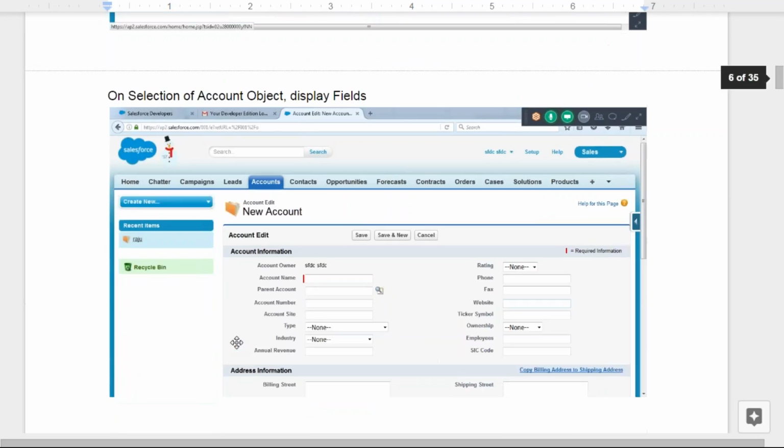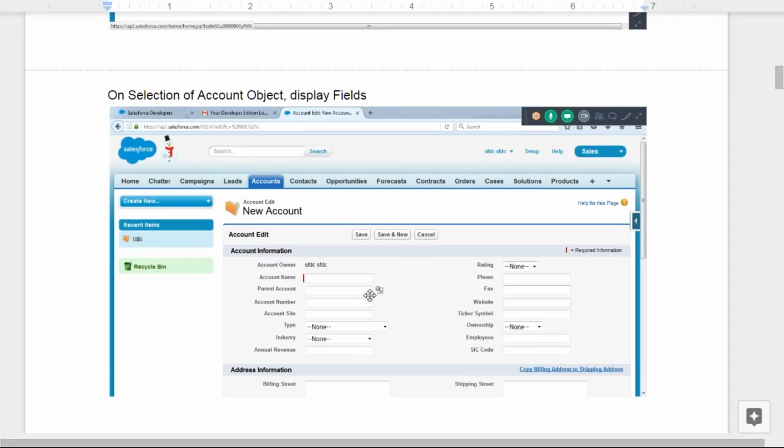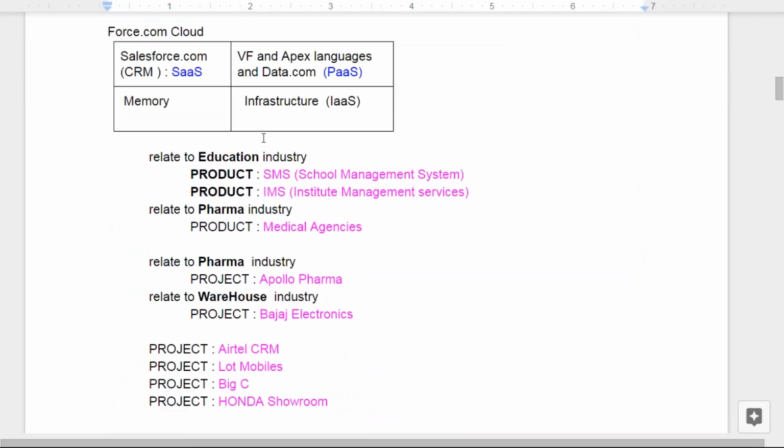On selection of a table, it displays a number of standard fields. So Salesforce software can be used for any business purpose: institutes, schools, colleges, businesses, a mobile store. Anyone can use Salesforce software directly.